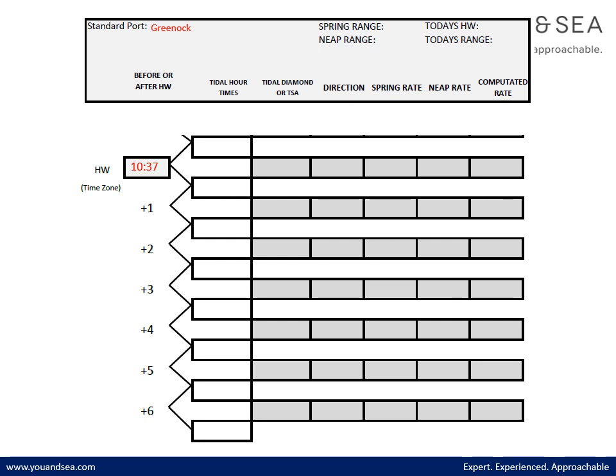And we add all our information in again. So Greenock is our standard port. 3.1 and 1.8 are our spring and neap ranges. High water is 10:37, as we've already looked at. And today's total range is 2.4. So the high water at 10:37, same as last time, we add 30 minutes on and we take 30 minutes off, and that creates a high water hour. And then we proceed after high water by adding 1 hour on.